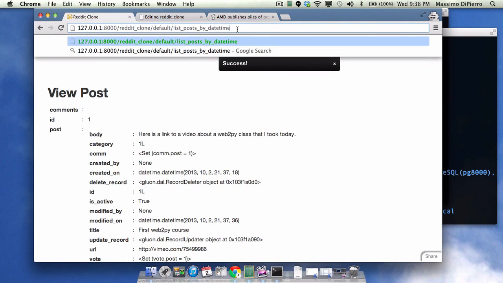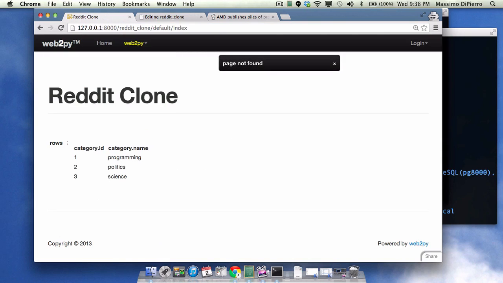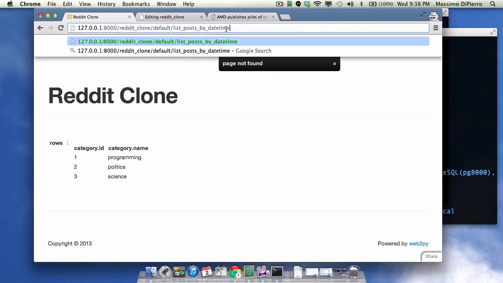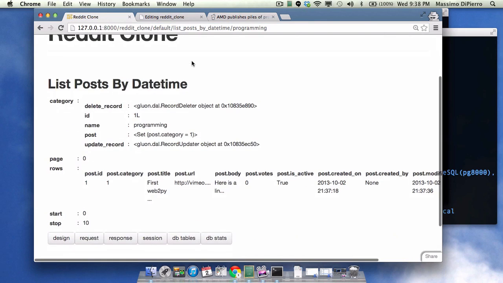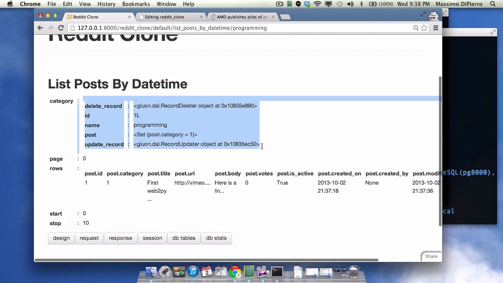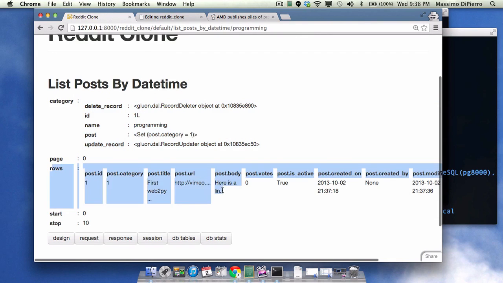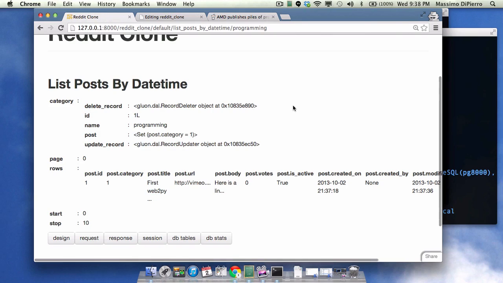And I need to specify a category. So if I don't specify a category, what do I see? I get redirected back to index. But if I specify a category, I say about programming, and I see that this is the category object, and there are a bunch of rows, and there is a single post. But this is not displaying the way I want it displayed, but all the logic is already here.